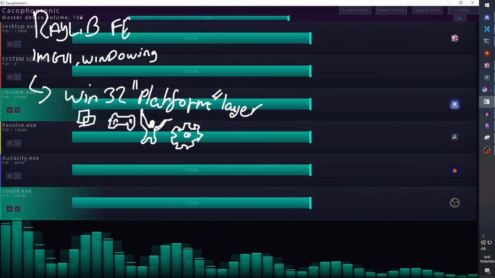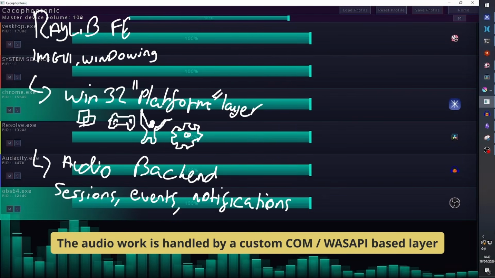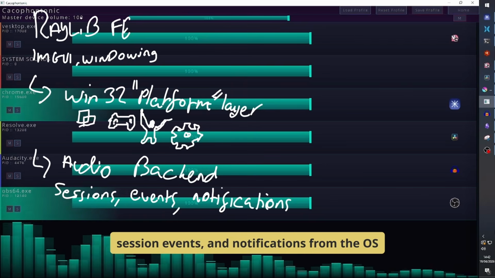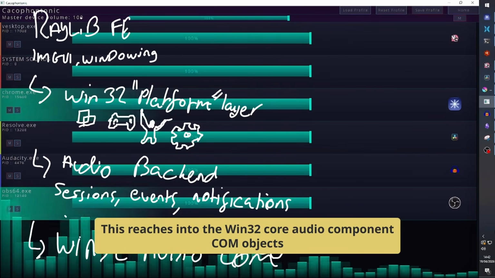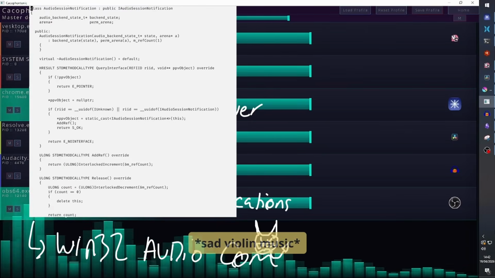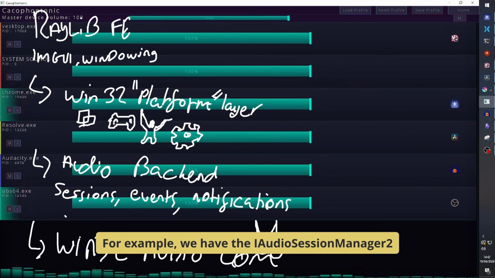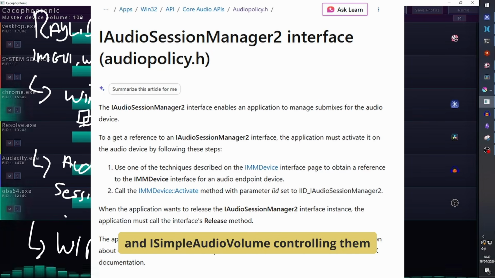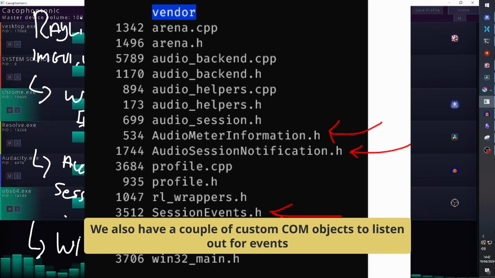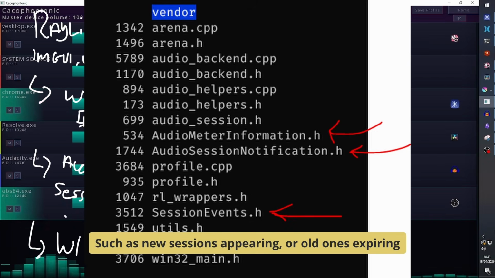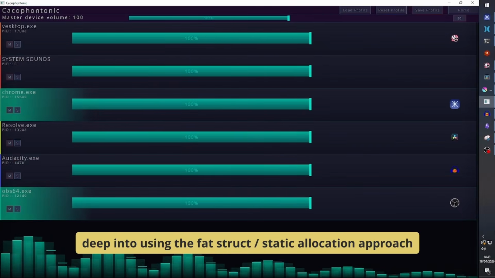The audio work is handled by a custom WASAPI base layer that manages sessions, session events, and notifications from the operating system. This reaches into the Win32 core audio component COM objects. For example, we have the IAudioSessionManager enumerating sessions and ISimpleAudioVolume controlling them. We also have a couple of custom COM objects to listen out for events, such as new sessions appearing or old ones expiring.